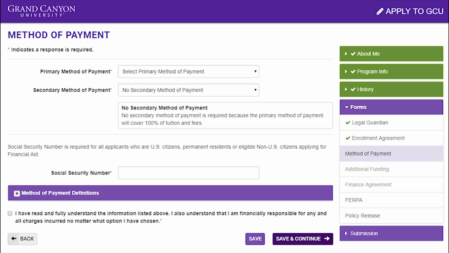The next page will ask you to enter your payment information. If you plan on only using one method of payment, select No Secondary Method of Payment in the secondary box. If you intend to apply for financial aid, you will be prompted to enter your Social Security number. Ensure that you have entered this number correctly because you will not be able to go back and change it after moving to the next page.